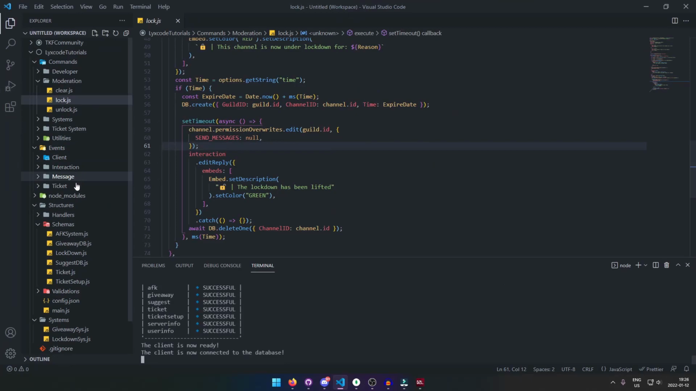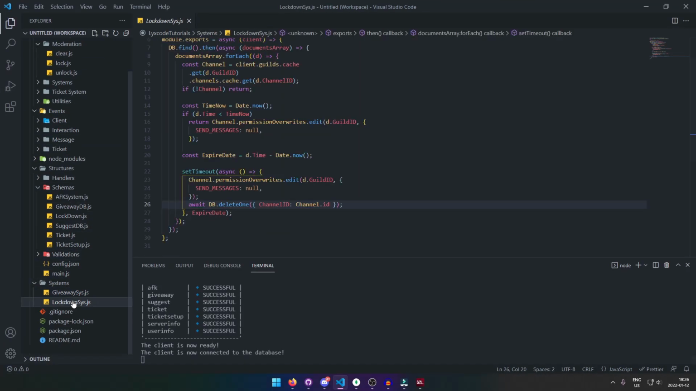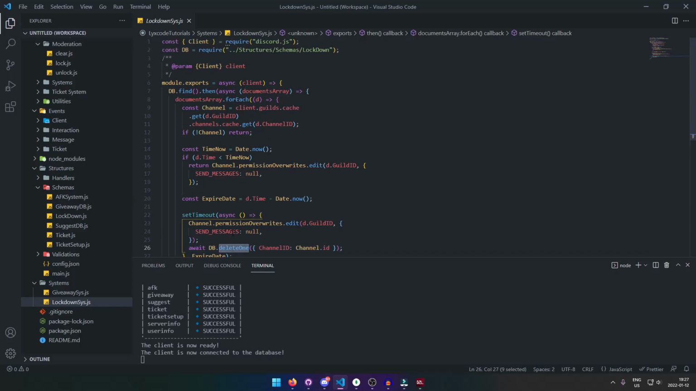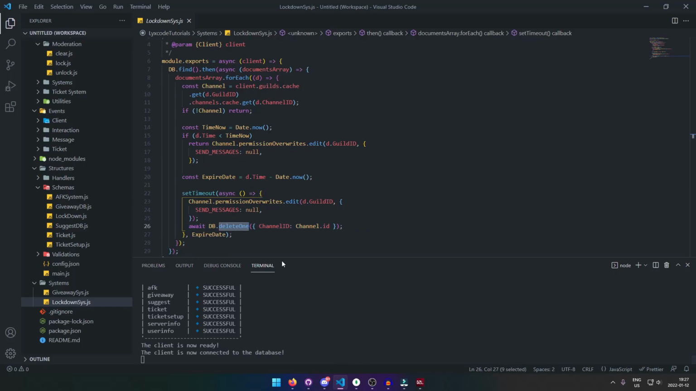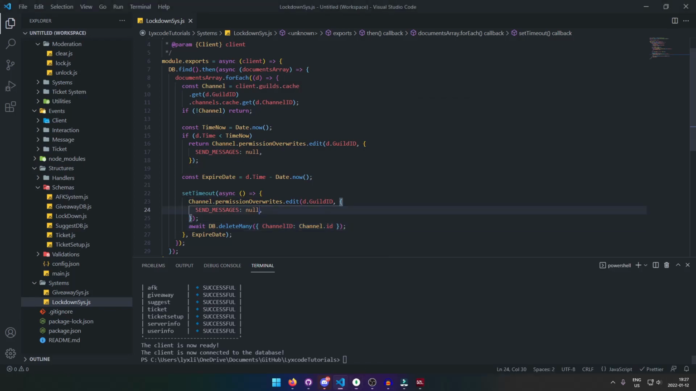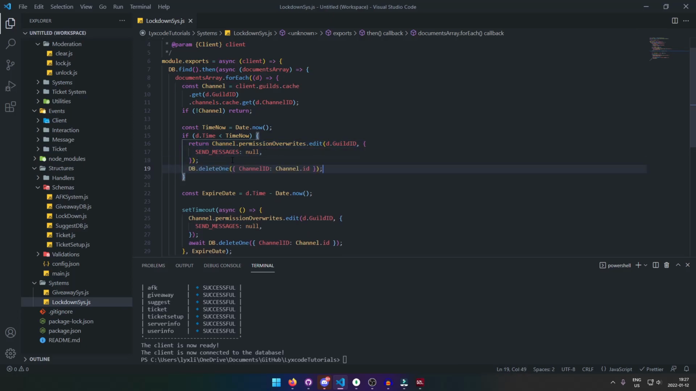So let's go fix that issue real quick. Let's go to our lockdown system. Why is deleteOne with the channel id not deleting it? Type deleteMany, for example. Oh, actually in here, yeah, so this is right. Okay, leave it be. Let's copy this and place this under a code block.